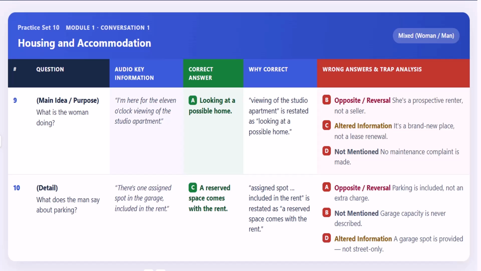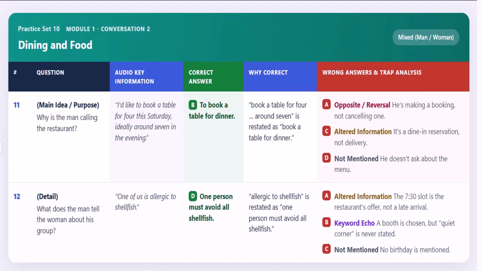Now, for the first conversation, number 9, the correct answer is A, looking at a possible home. 10 is C, a reserved space comes with the rent. Again, pause right here if you want to read why the correct answer is correct and why the wrong answers are wrong. Conversation 2, number 11, the answer is B, to book a table for dinner.